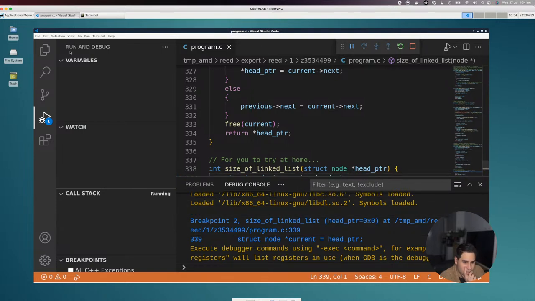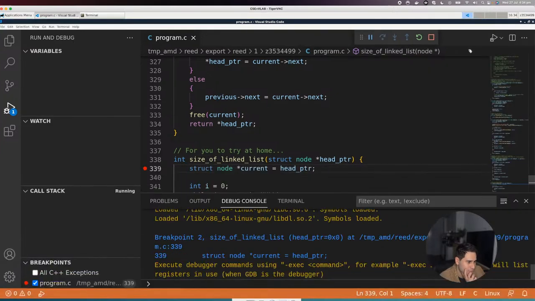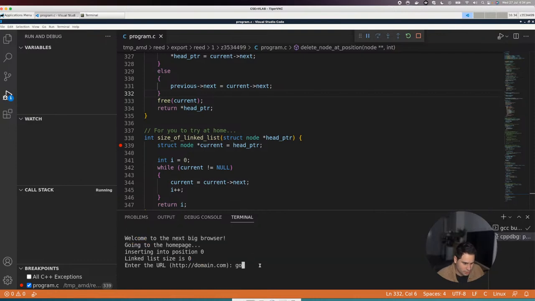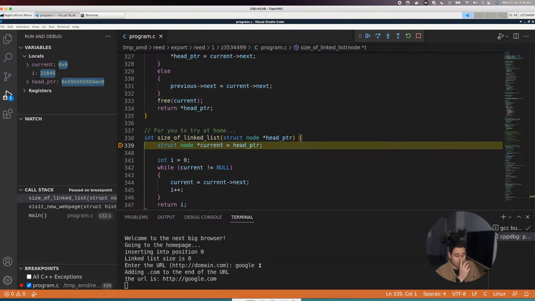Now, I think, and also let me just make this bigger. Okay, into the command, I type Google. There we go. So on VLab, it's set up correctly. There's a bit of configuration. A JSON file is a file that stores basically configuration in this case. So there we go. I entered Google. Now it says the URL is google.com, and we come back to size of linked list.